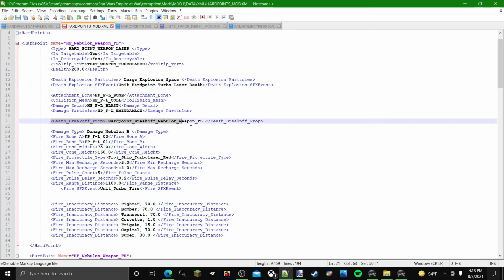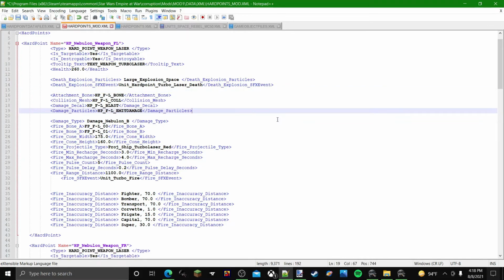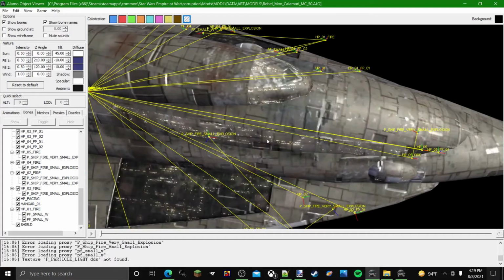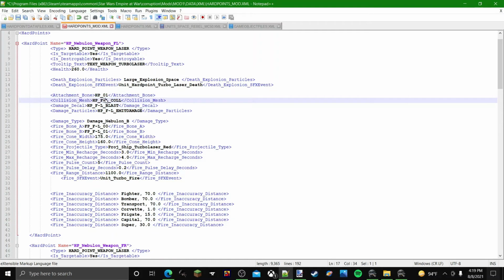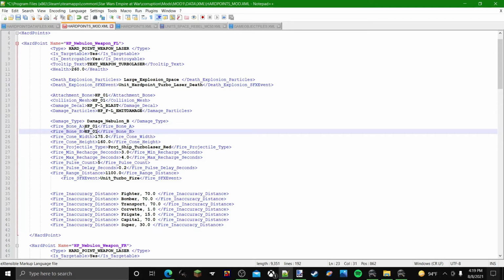Death break-off prop, remove this. Okay, so attachment bone. This is the bone where the hard point will actually show up. You replace this with here. So HP underscore 01. There we go. And now just copy this to collision mesh and the fire bone. And you're done. That's one hard point.